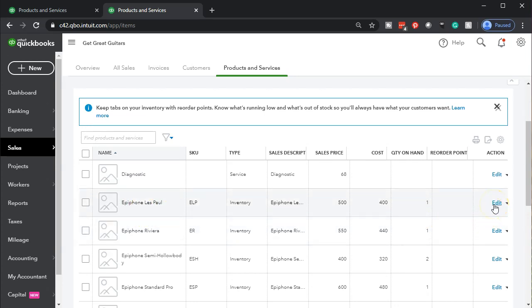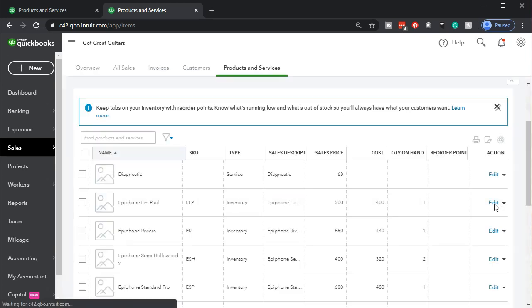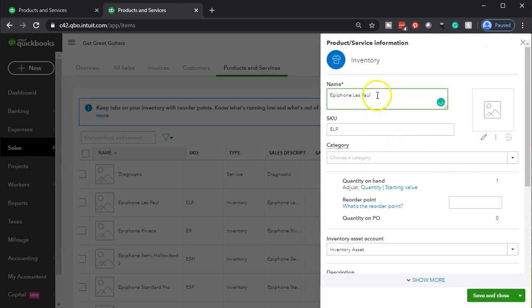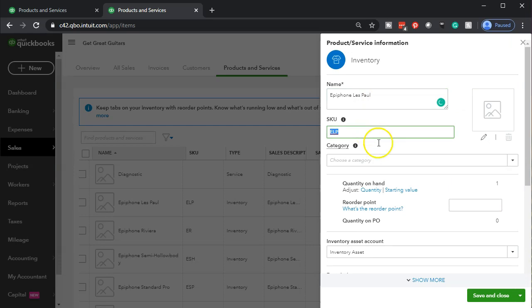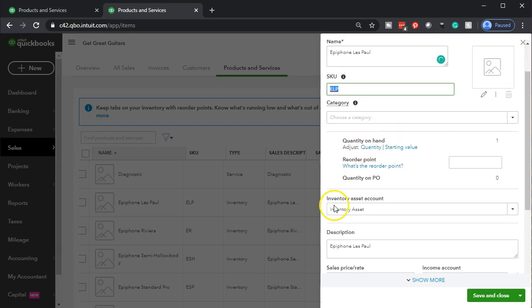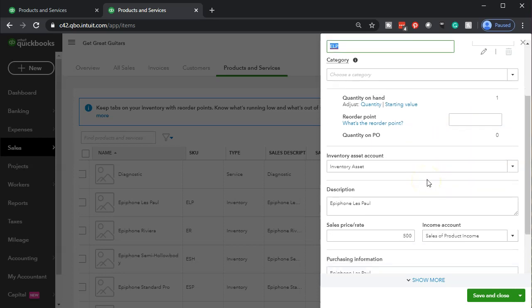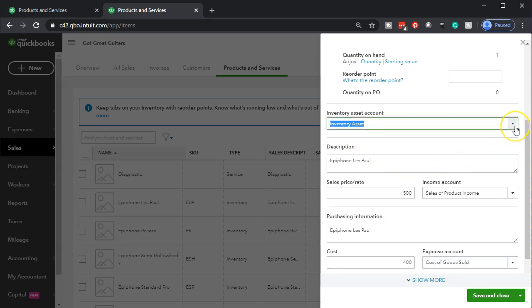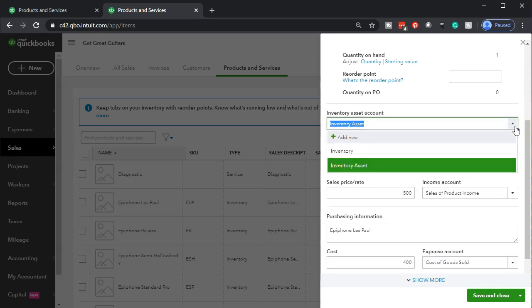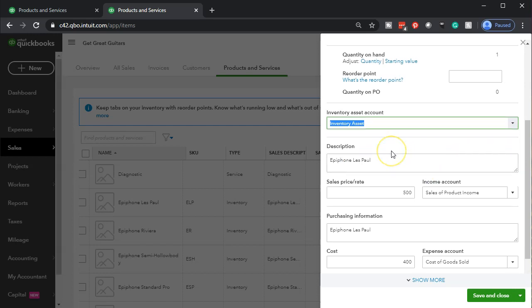If you wanted to import this one by one or edit them, you'll see a similar screen. If you go to the edit of an inventory item, we see the population screen up top. We have the name, the SKU, the category if we were using a category, quantity on hand 1, reorder point, which we don't have, quantity on PO, and then the inventory asset account.